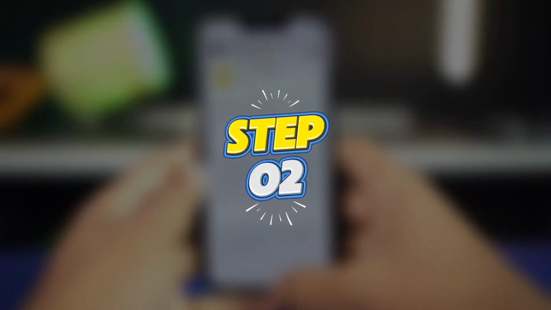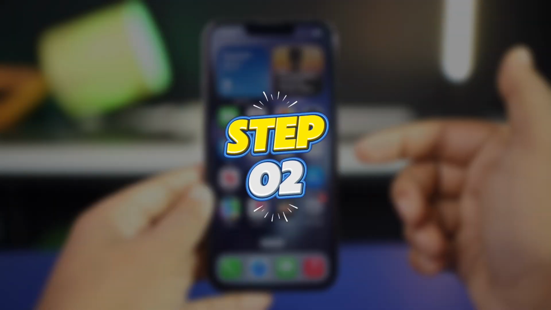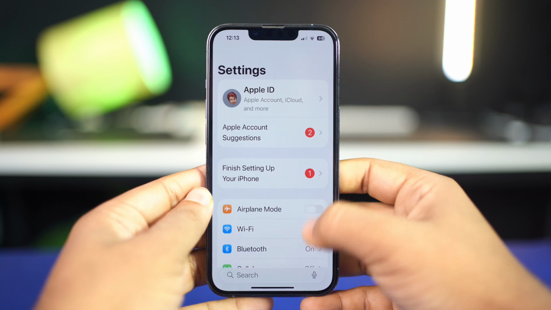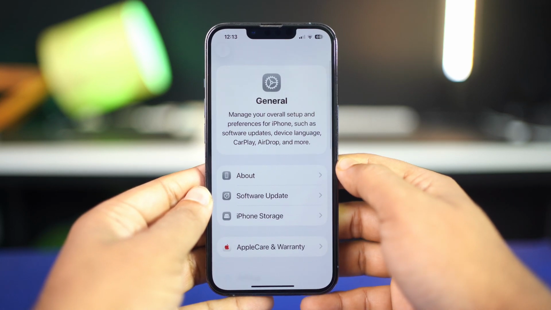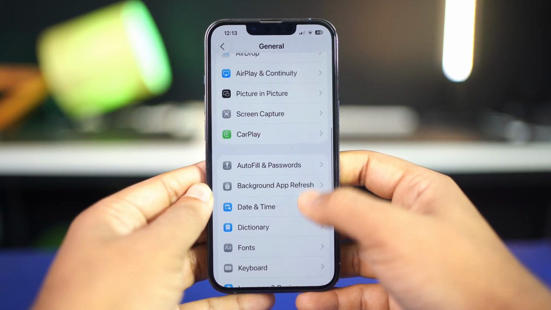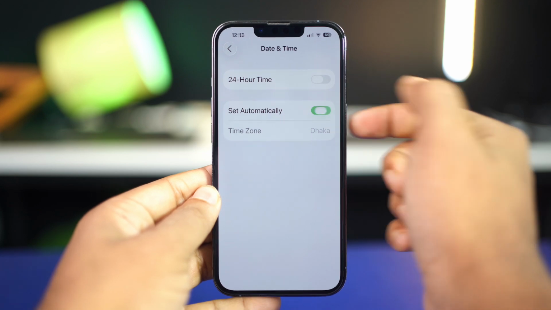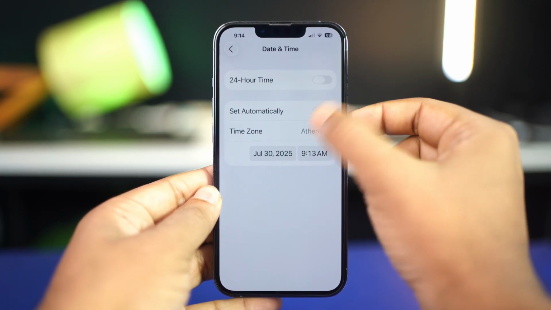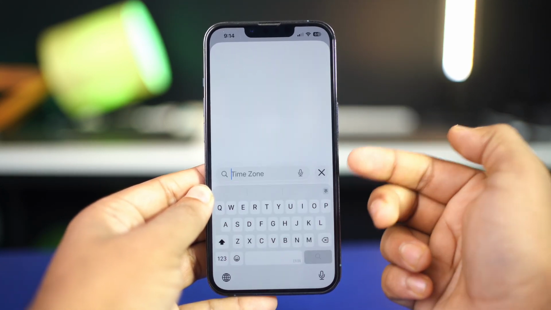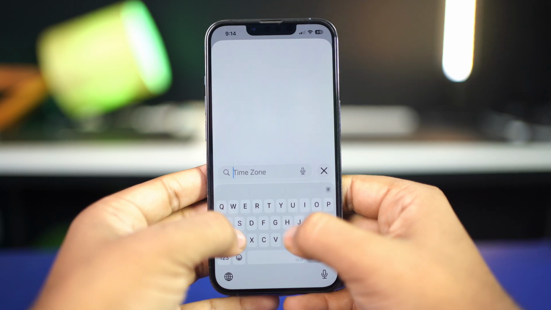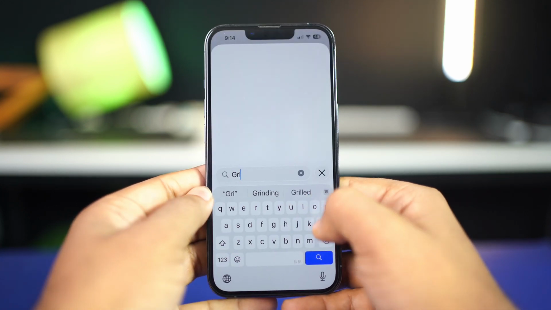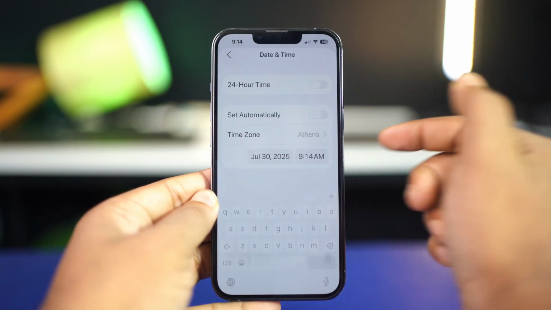Step 2. Change date and time settings. Go to Settings, then tap on General. Scroll down and tap Date and Time. If Set Automatically is enabled, turn this off. Then tap Time Zone and select a different time zone. This helps reset your device's region settings and sometimes helps bypass bans.